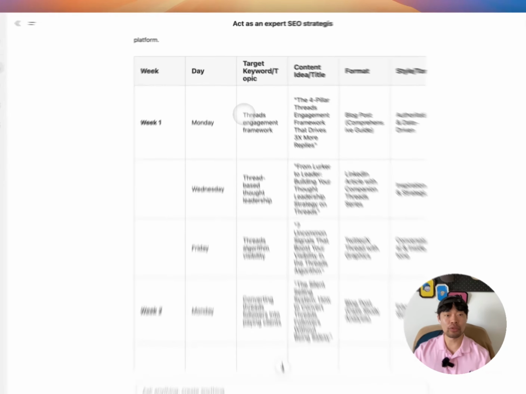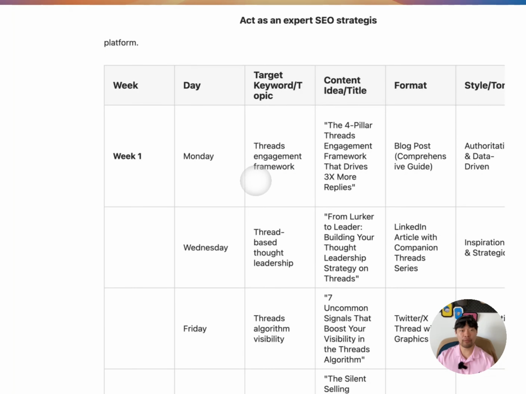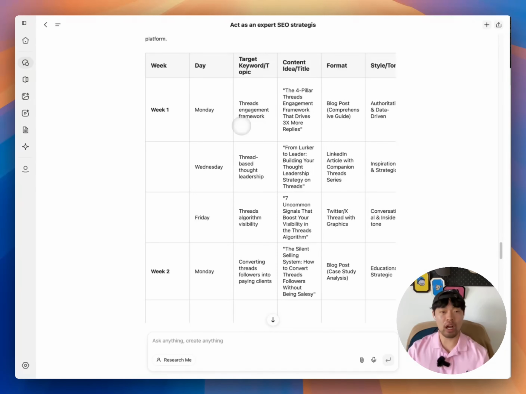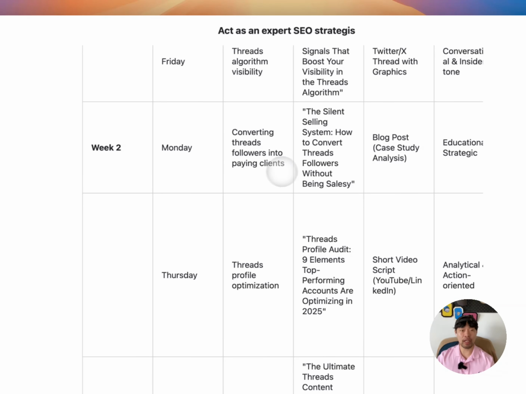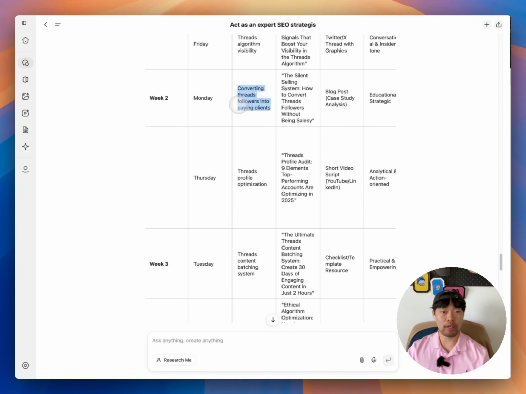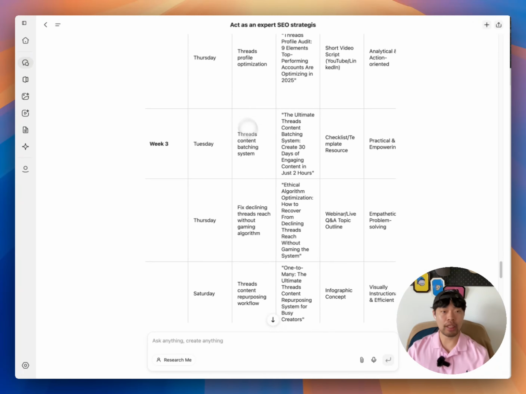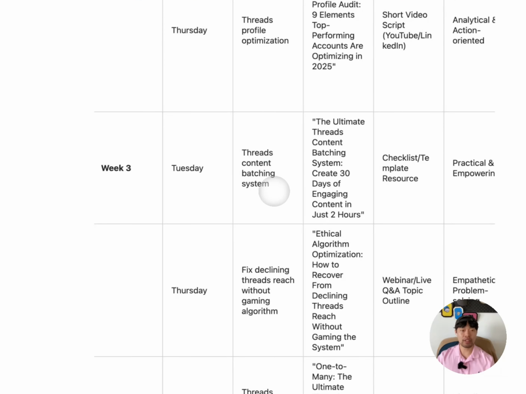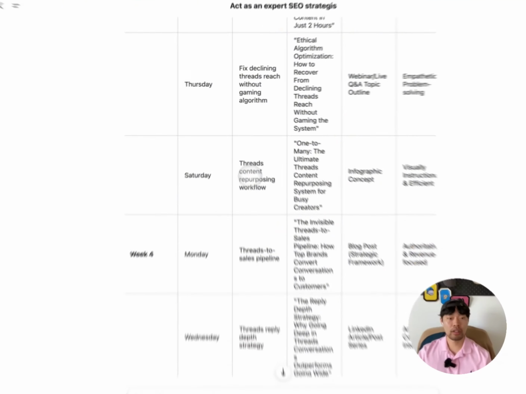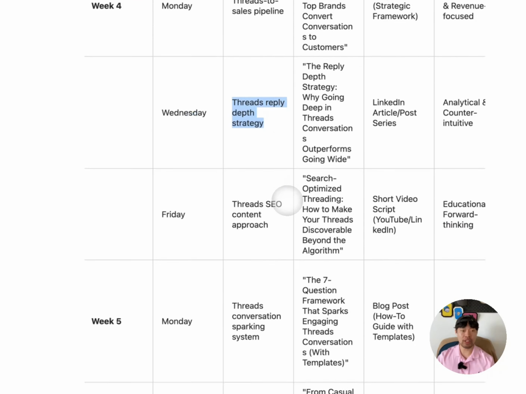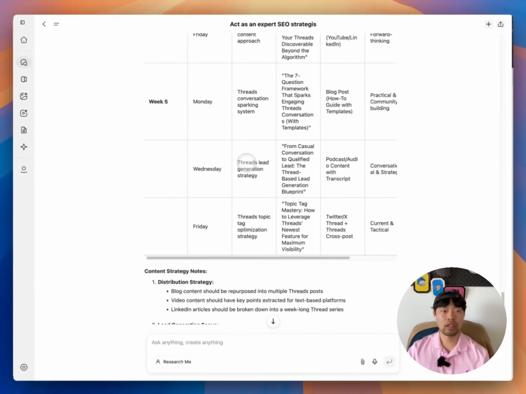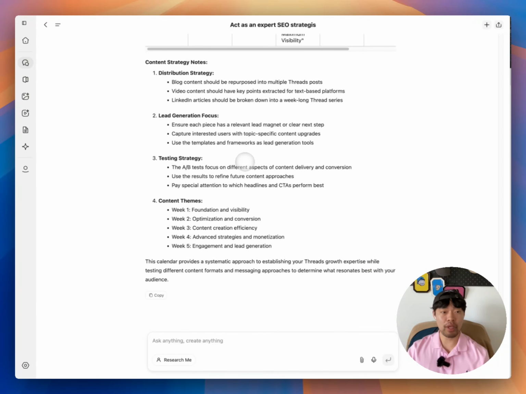So here I'll do a Threads engagement framework, how I engage better with my own audience, like converting Threads into paying clients. This is our slogan. And here, content batching system, pipeline, reply depth strategy. I love this. Basically, I will use this as my baseline for my next content series.